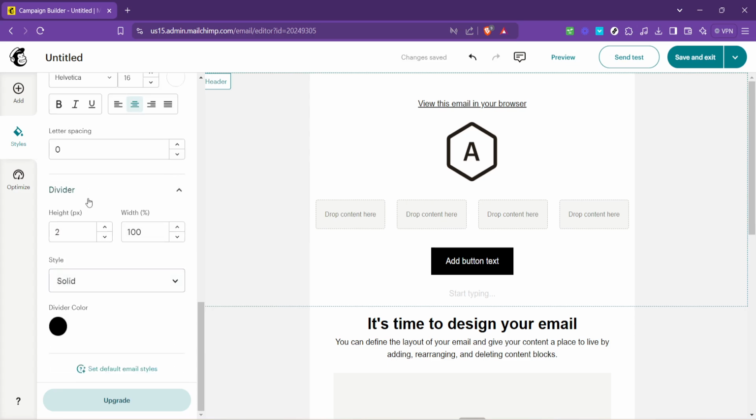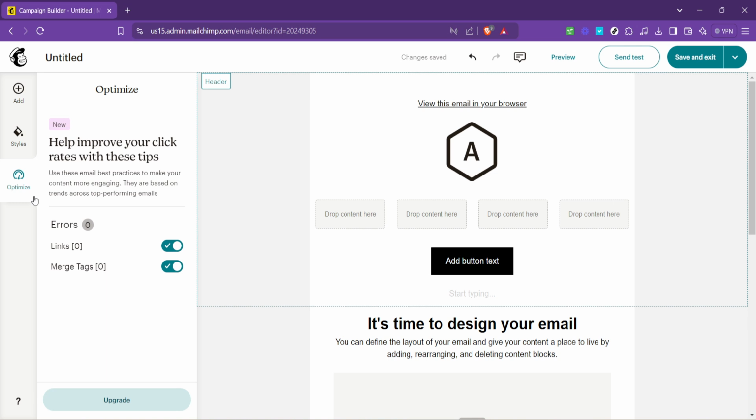Lastly, before wrapping up your email design, don't forget to optimize it for different devices. Click on Optimize to ensure your email looks great, whether it's being viewed on a desktop, a tablet or a phone. This step is crucial for reaching a wider audience effectively.